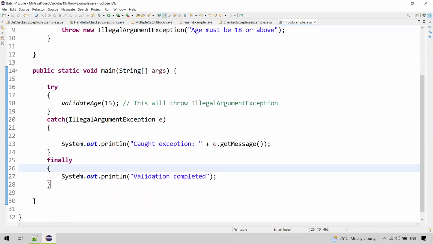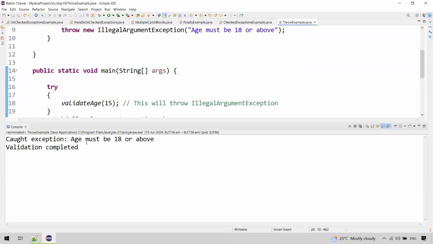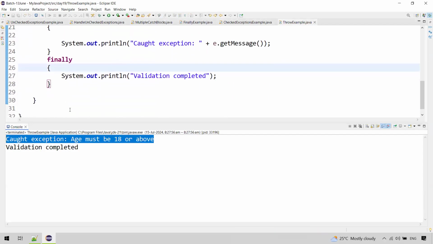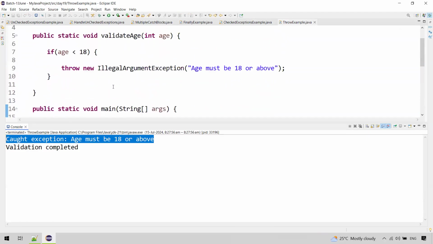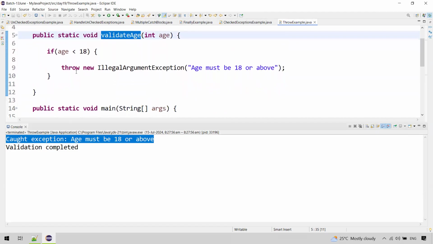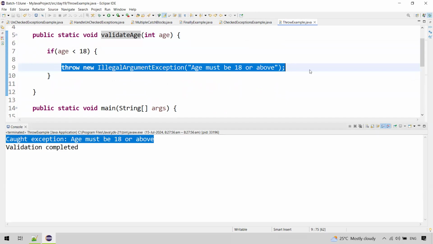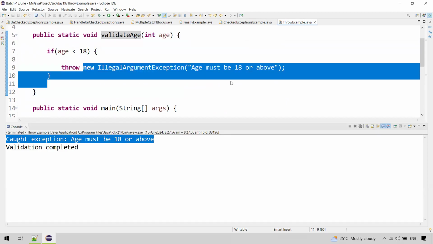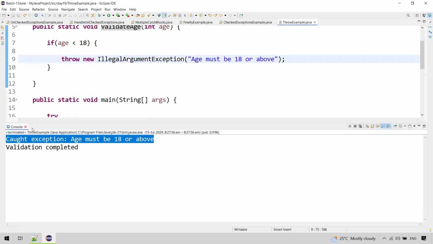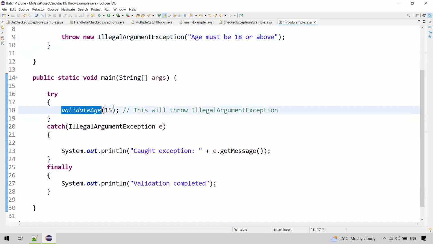We have learned this. Now, if you see the output, caught exception, age must be 18 or above, and validation completed. Right? Where was it caught? The validate age method has been called, and you can see it enters this if condition and throws this illegal argument exception. Once this is thrown, it is thrown back to the calling method. The calling method received this exception now, so it has to be handled.